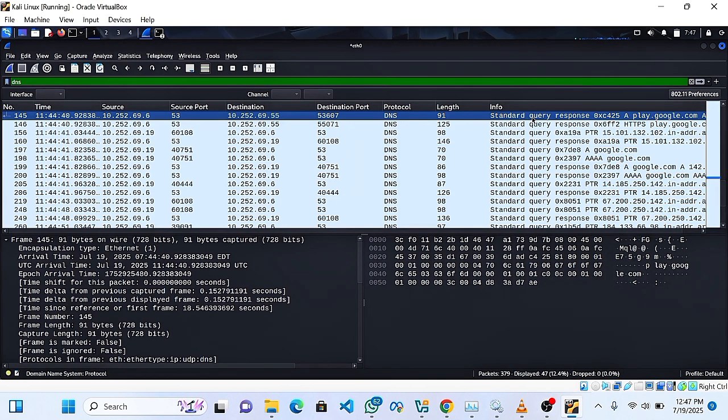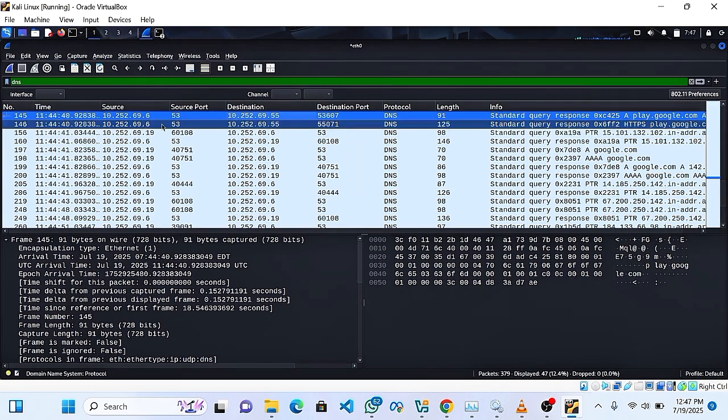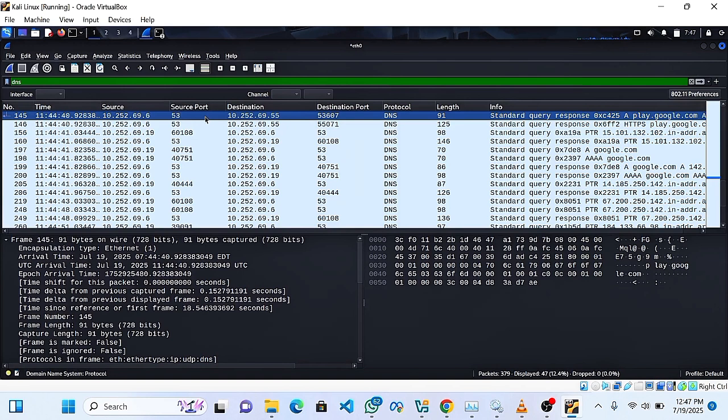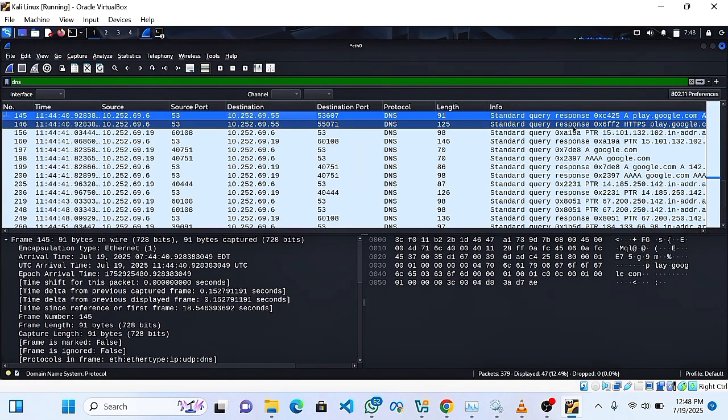Okay, so it is a DNS response. Look, it is replying to this IP, 10.252.69.6, from port 53, which is the DNS port, and this is the destination IP. This is the destination port. That means when the source system was making the request, it was using this port, and then the query ID is 93. So you can see it's a query response.